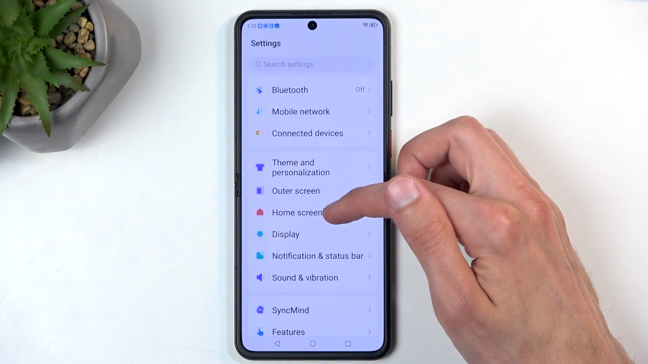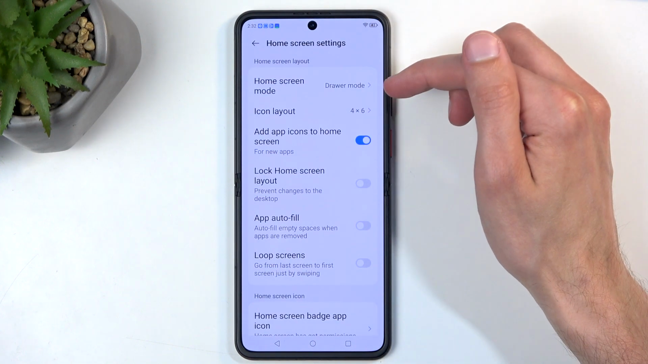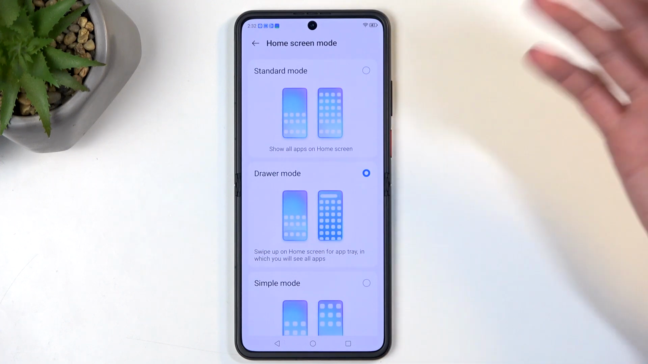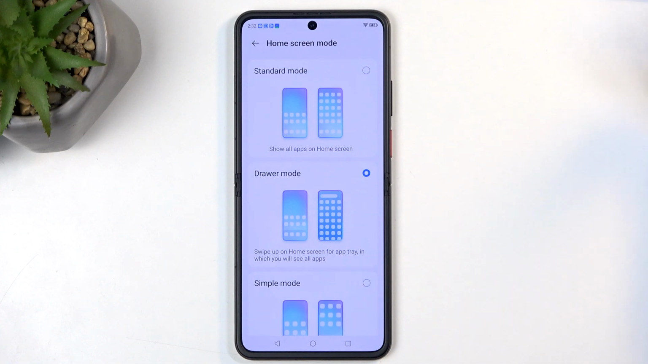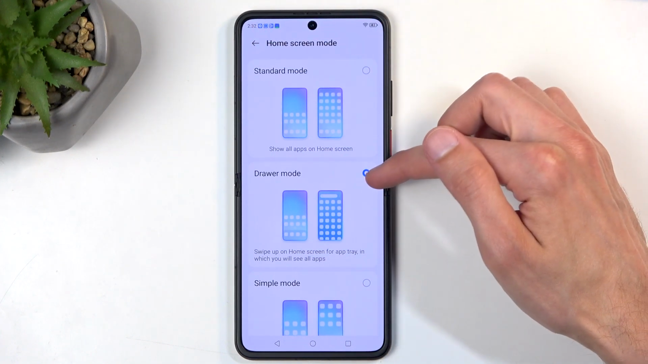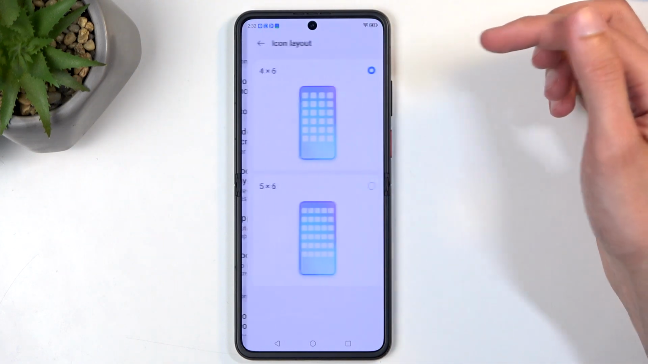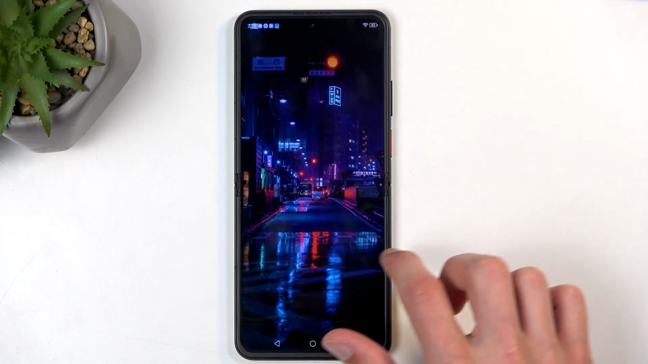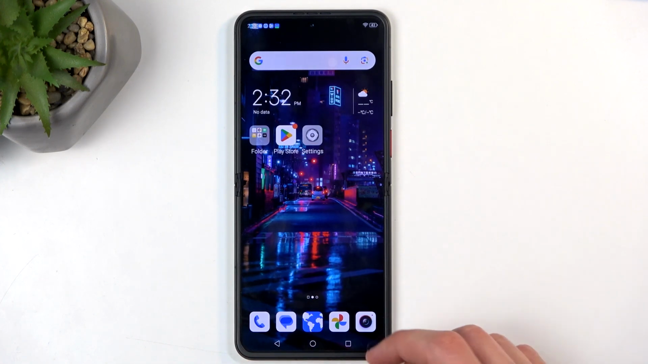Now moving on, we have the home screen. From here we can change things like the home screen mode, which implies the drawer mode, with all the apps in the middle of your home screen, or the simple one, which is basically designed for elderly people, I would say. So if you want that, choose one of those. I personally like the drawer mode, so that's what I'm going to stick with here. We also have icon layout, so you can cram more applications on your home screen. It automatically closes it, so you can see how it affects it. It just makes it more tightly packed.